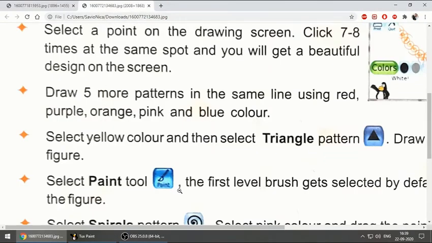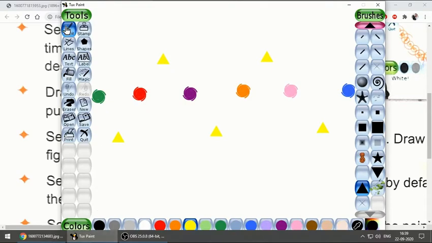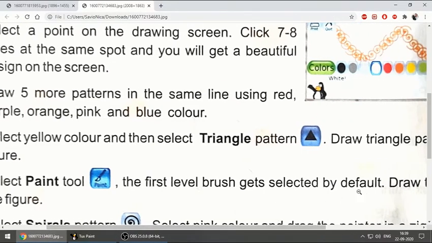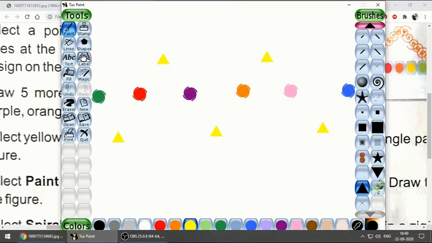Next, select paint tool. Back to this paint tool. The first level brush gets selected by default. What do you mean by default? Anything that happens first. For example, when I started Tux Paint, paint was already selected. So this is known as default. That means जो पहले से ही है. The settings that are there from the start itself.